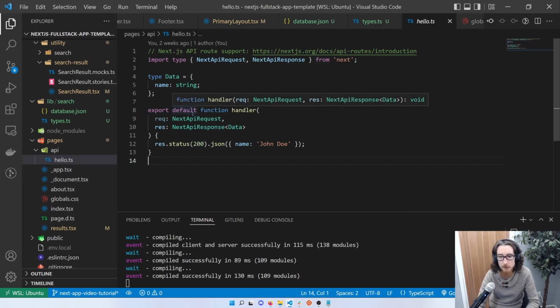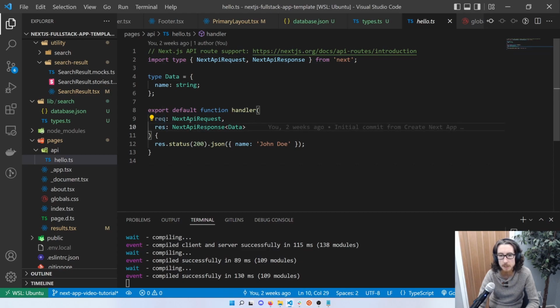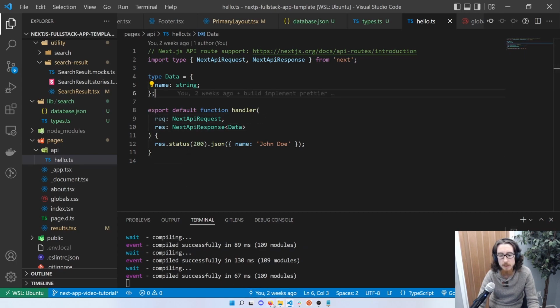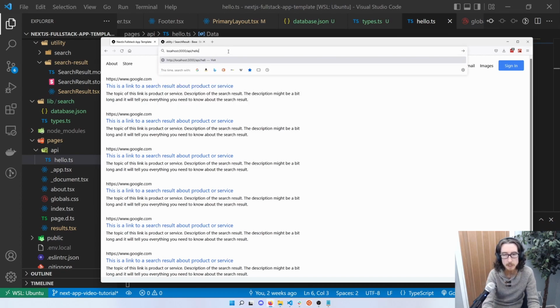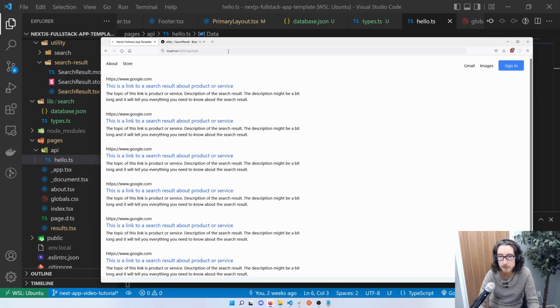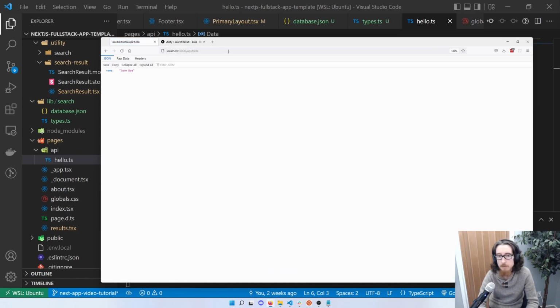So if you're familiar with Node and Express, this should look pretty familiar to you, a request and a response. Next just has its own types that add a little bit of additional functionality to these. And you can return, here I've set the 200 status, and it simply returns JSON, name, and value. So let's go and test this. If I go to my app and I do API/hello, I should get a raw JSON payload with that data in it. There, name, John Doe. Excellent.